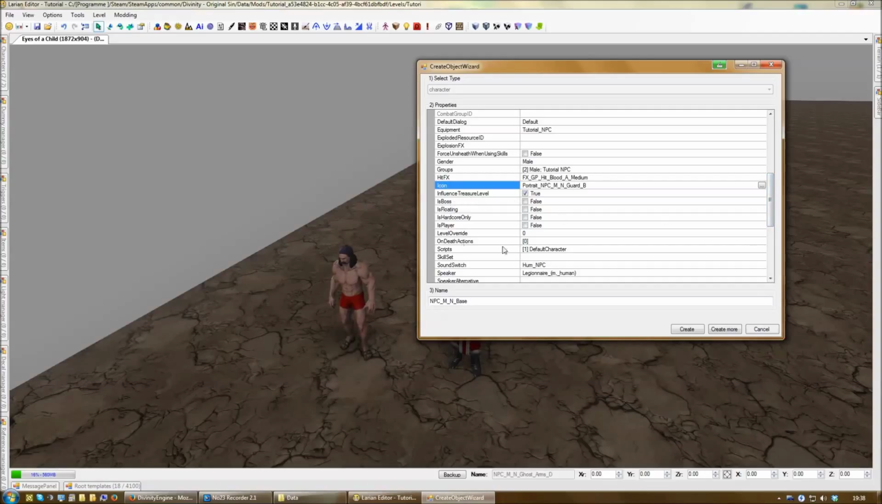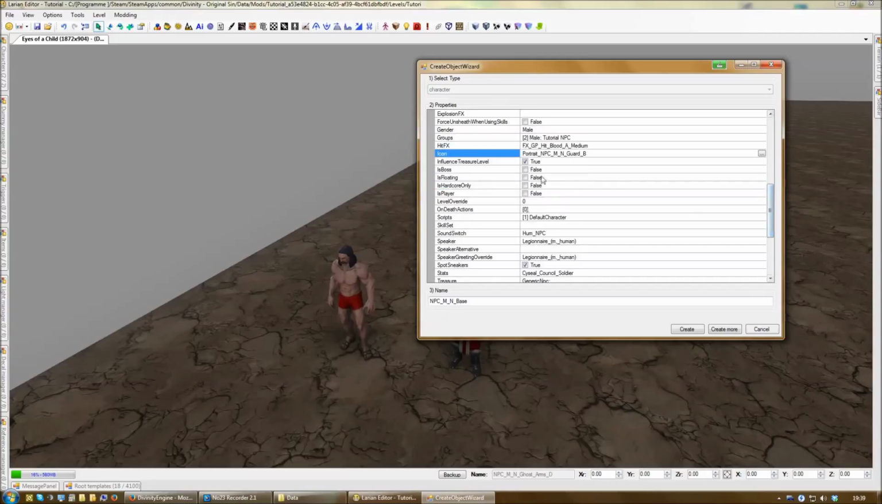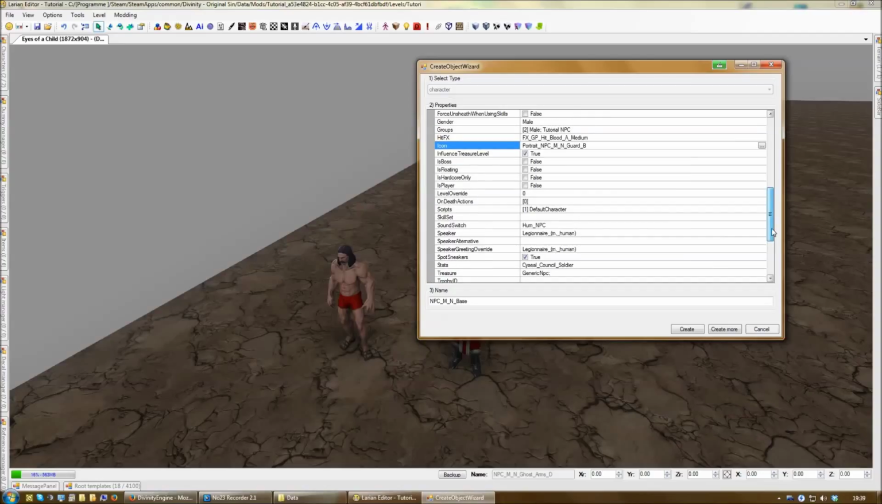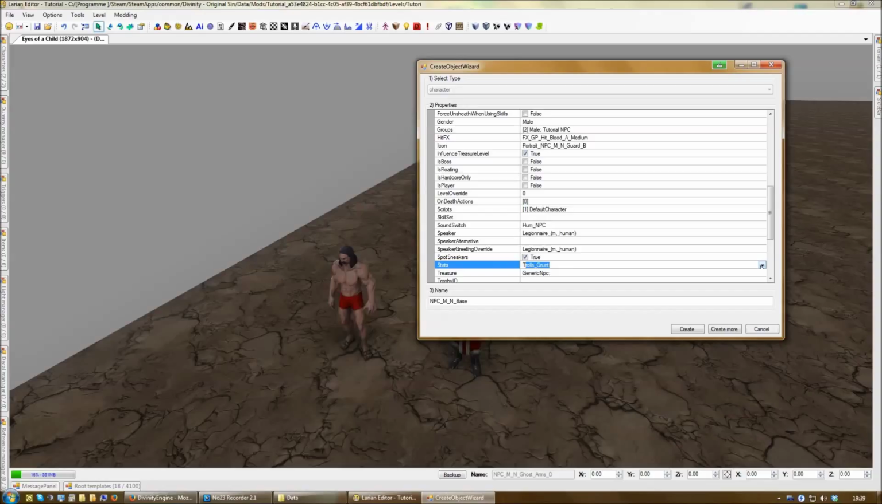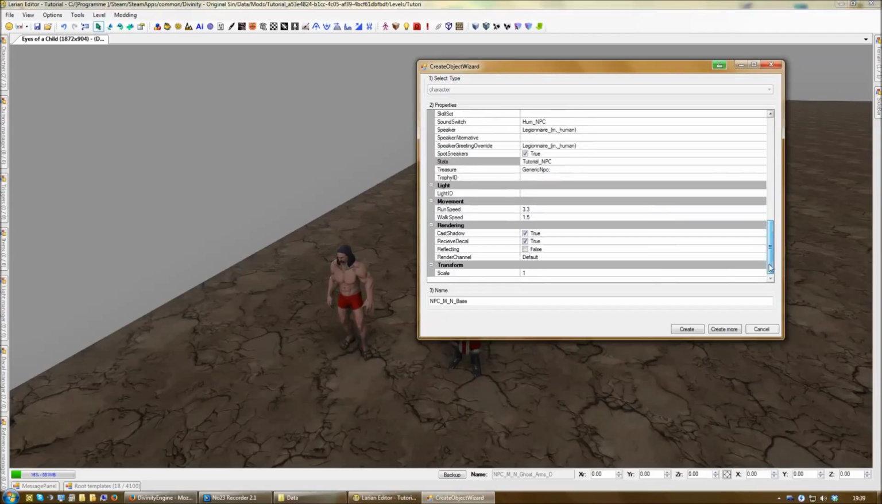Don't tick these checkboxes because typically it's player. It's important if you want your NPC to be the player character for the game, but you can also edit it manually later. It's not important for the root template. The basic script, the speaker overwriting, leave that alone, and the stats, change the stats to tutorial NPC, and that's all. You also have the scale, rendering settings, and walking speed.